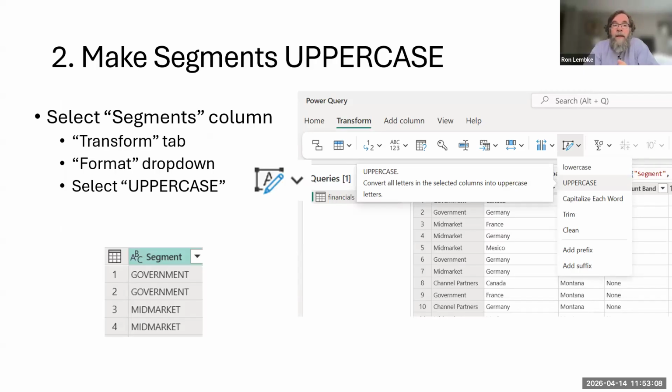Now, to make the segments uppercase really is easy. Click on the segments column, and then up on the top, you're going to click transform. And then under transform, we're going to click on this little square with the little corners highlighted and little crayon there. So click on that to transform it, and we're going to select uppercase. So then you should see what I've got down in the lower left corner there, that government, mid-market, etc., whatever is all capitalized. So that was easy.